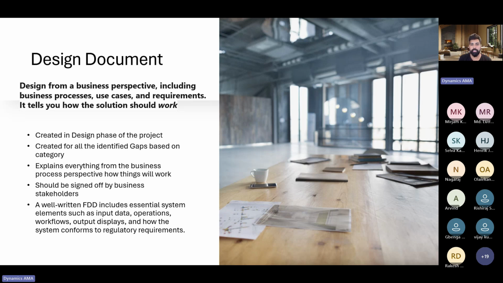So in the discovery, let's say you did requirement gathering and identified 100 requirements. You perform the fit gap analysis for all the requirements which you gathered. Then let's say out of 100, you found there are 5 gaps which are not there in the system, and you need to do some customization or development for that. Then you need to write a design document for each of those gaps. And as I said, it explains your business perspective, how things will work.